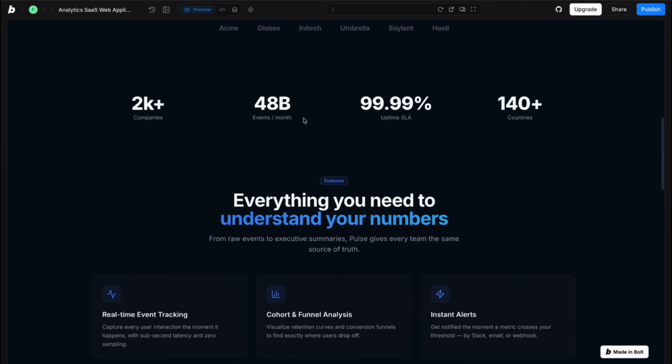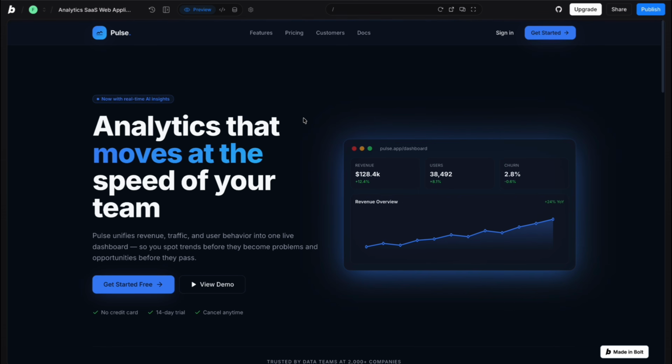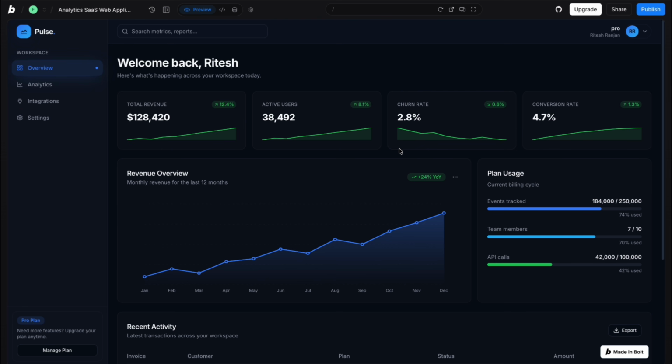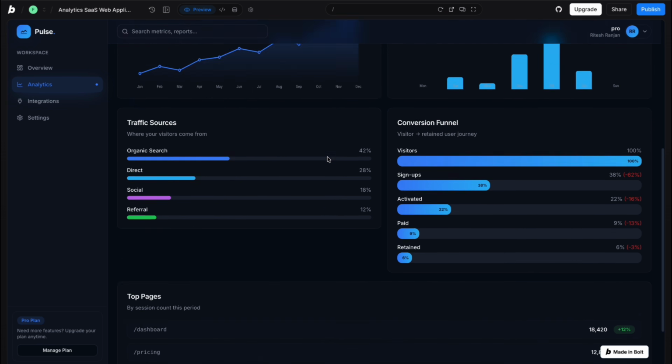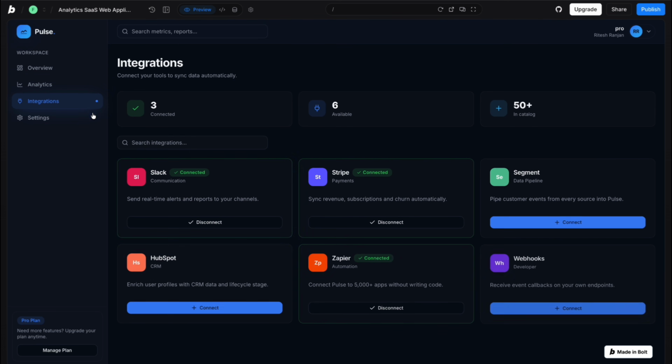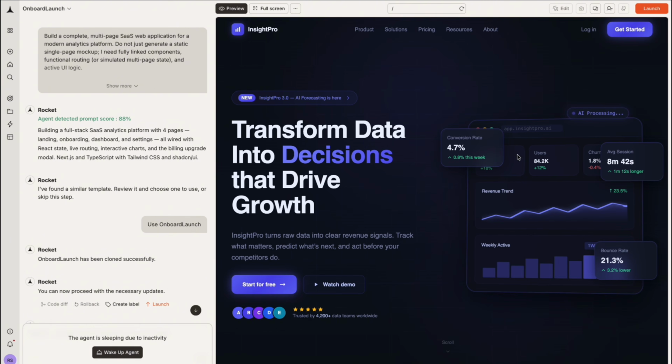Now it's time to check the get started part, and here look at the design, guys. So yeah, the design is quite impressive. If I click on analytics, the analytics part is still good, then integration is still good, and the setting part is still good.